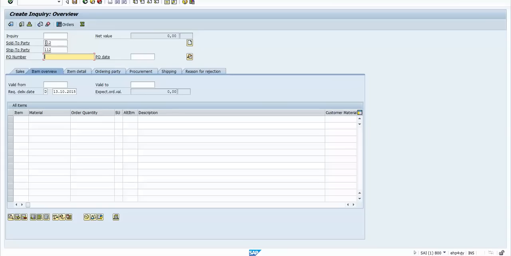It's not a hard and fast rule that you need to enter the same. So this is the sold to party, ship to party. PO number would come into reference when you actually get a PO from a customer. Or here you could enter the mail subject line that the customer had sent to you asking for the inquiry.